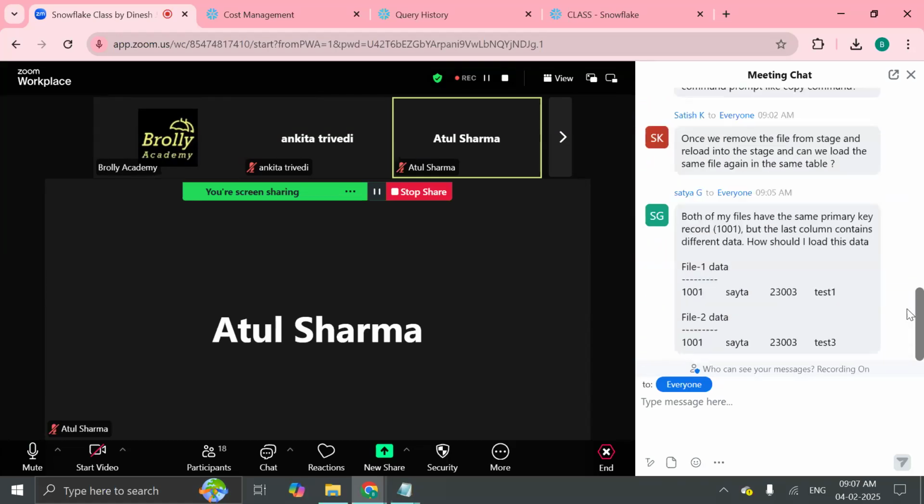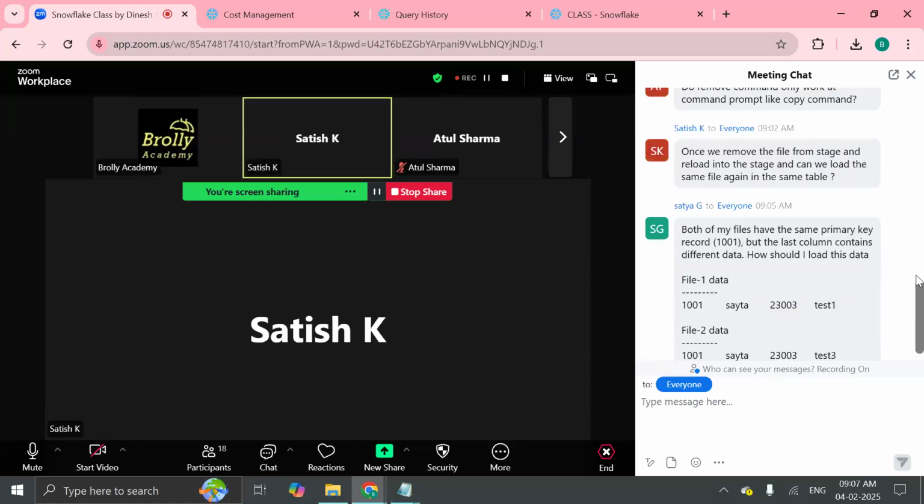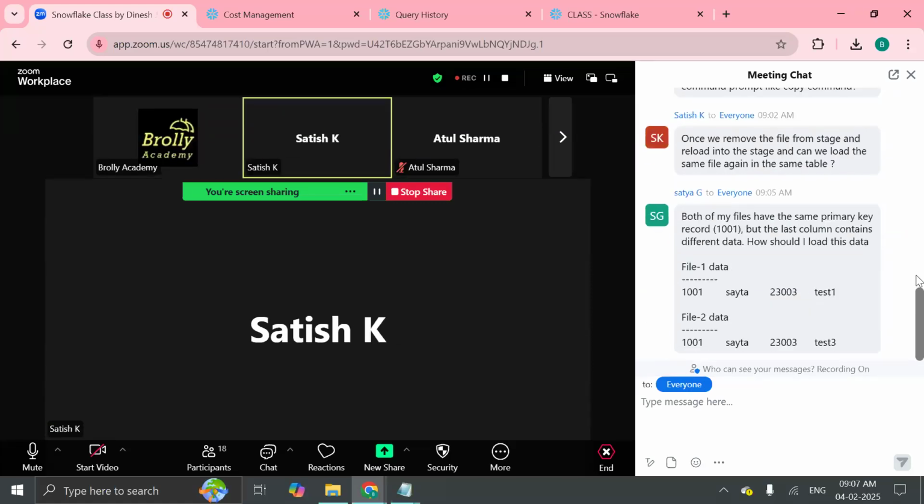Both my files have the same primary key records, but the last column contains different data. Yeah, Dinesh, in that case, if we are using the purge command and you want to load the same file again, it's not possible. The file name has to be different.